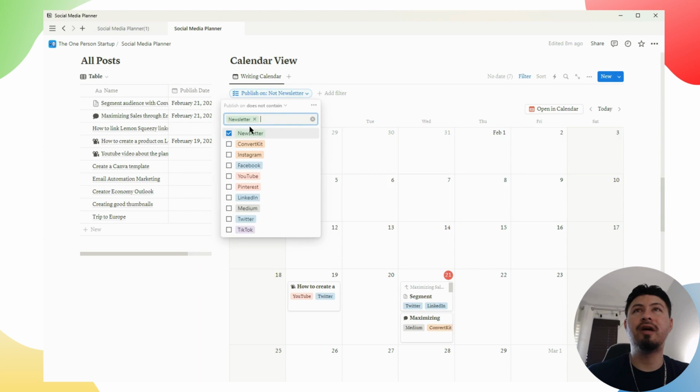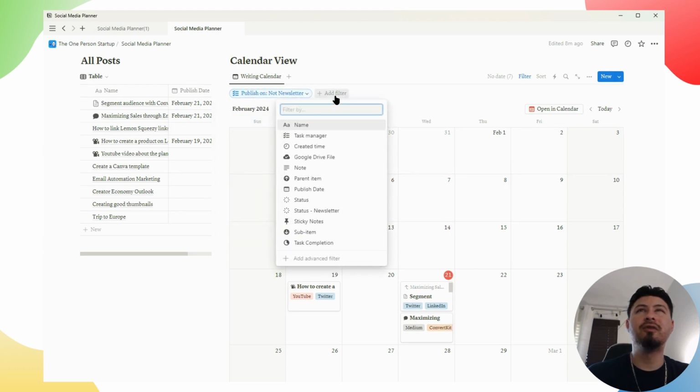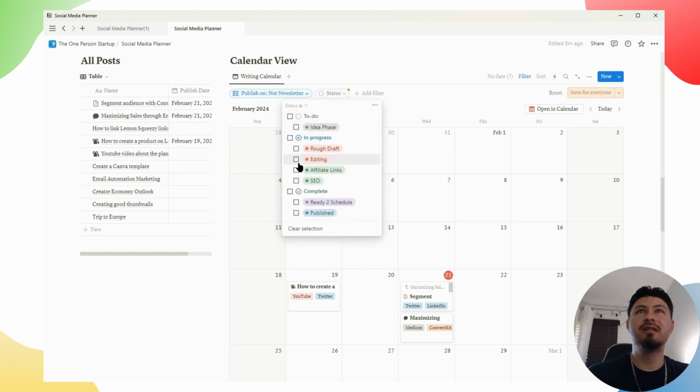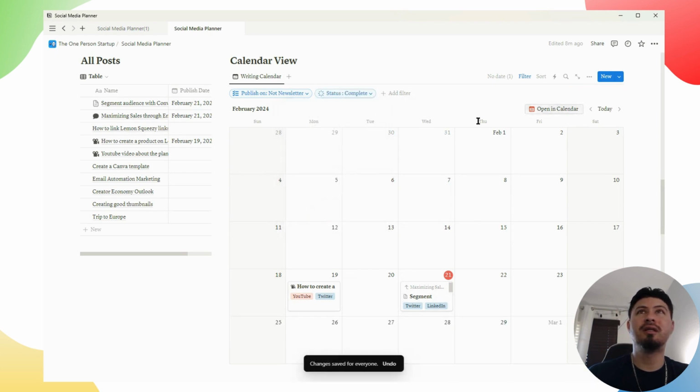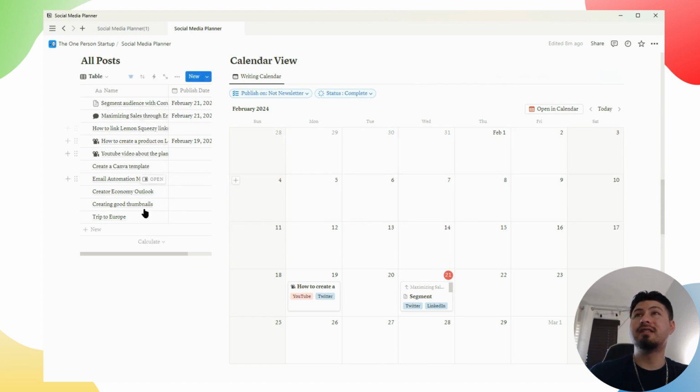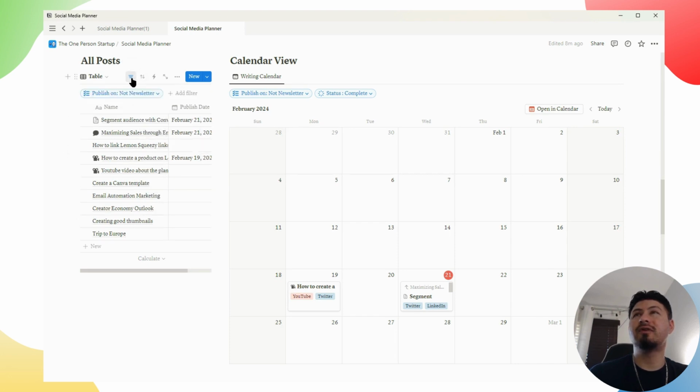So right here will show you everything that is not my newsletter, and we'll add a filter. This filter should be for status. Everything that's ready to schedule and everything that's published will show up right there. And then on the left side, since this only shows stuff that's ready to publish and published, on this table you can see all the content pieces that you have sorted by date. And then you also have a filter.